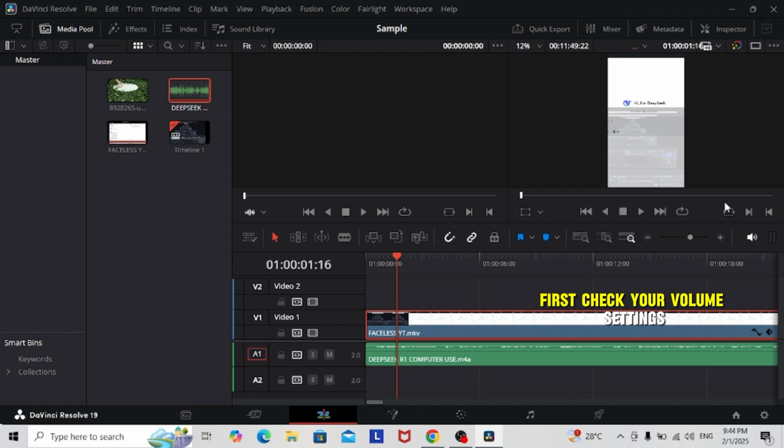First, check your volume settings. Make sure your computer's audio isn't muted. Also, check mute and solo buttons in the Fairlight tab to ensure they're not turned on.